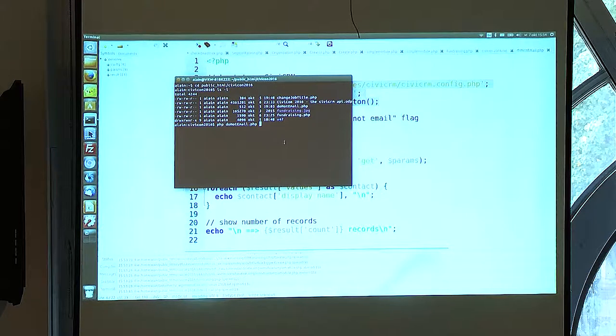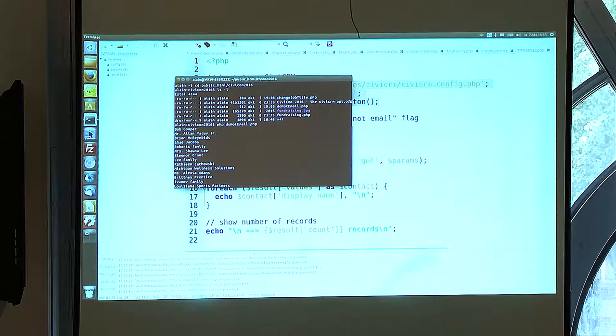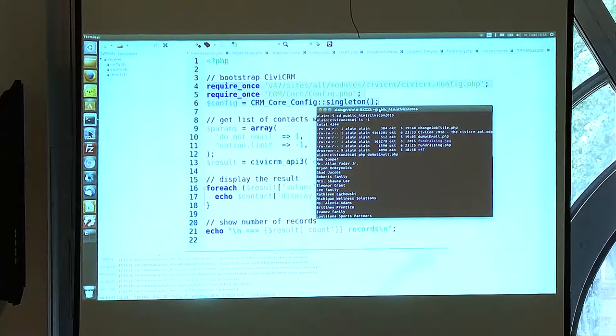I just call PHP and then my script file, and when I run it, I extract data from CiviCRM, and this is just a list of people who don't want to get an email. So it's without creating extensions and using civix and whatever, just to illustrate how you can call the API and get data in or out of the system and not just hack the SQL database.